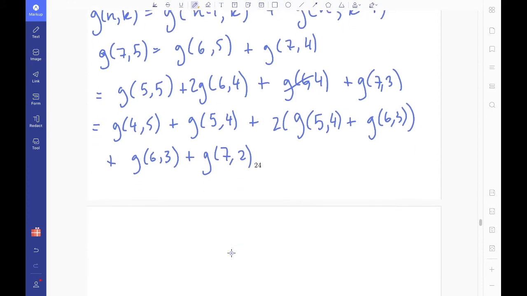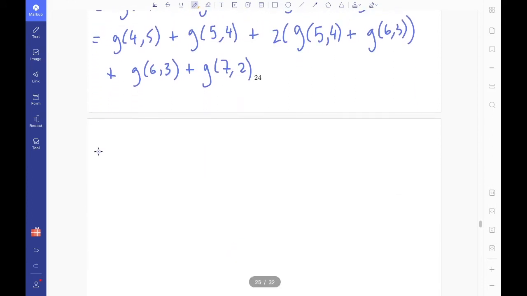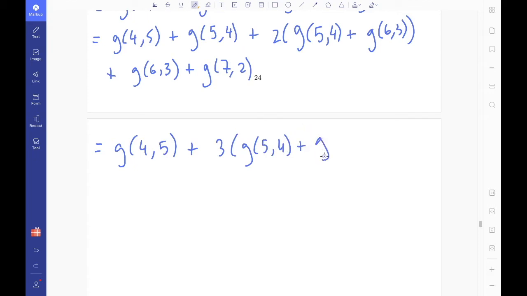Okay, I'm going to rewrite this. Good job they give you plenty of room. So we only have one G(5,4)? Oh, we saw 4 and 5, sorry. G(4,5) we only have one of. But we have three G(5,4)s. So we have three G(5,4). And we also have three of G(6,3).